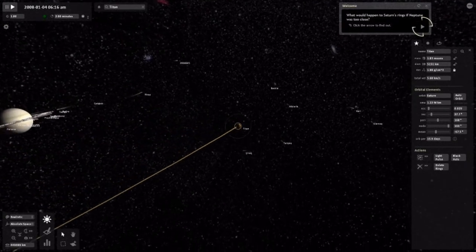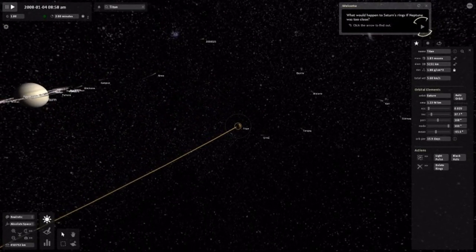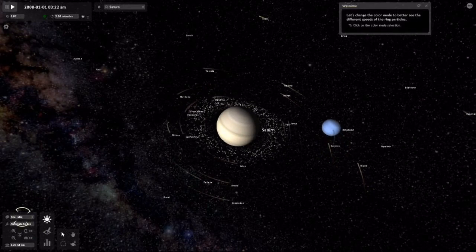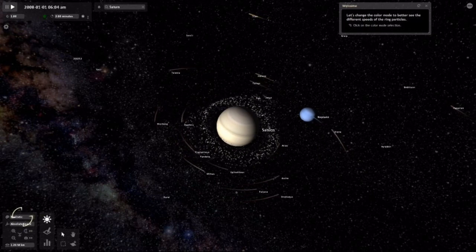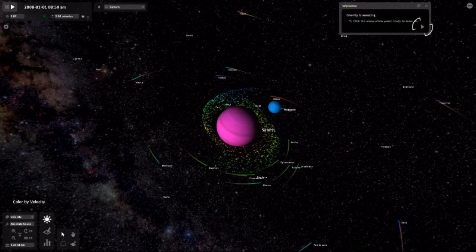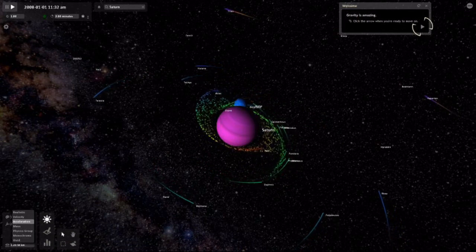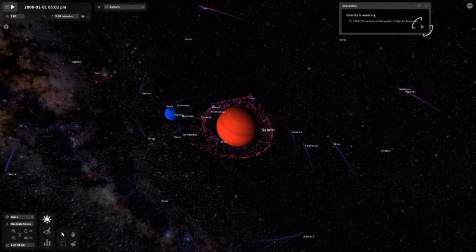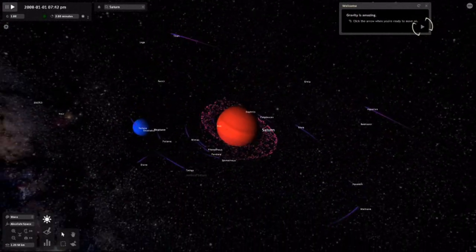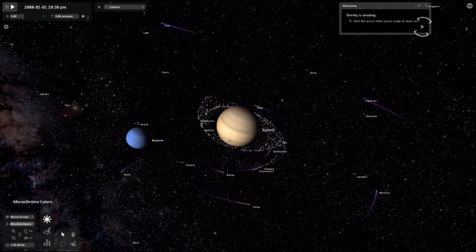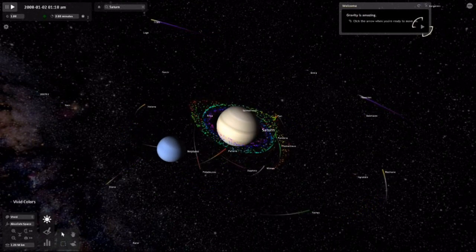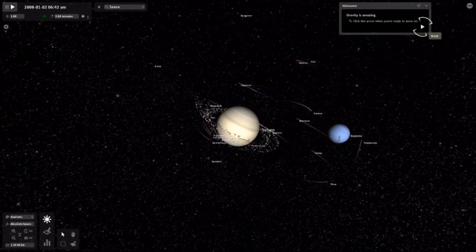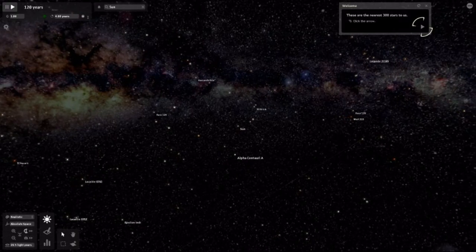Here's it centered back on Titan. What would happen to Saturn's rings if Neptune was too close? Let's find out. This is a different simulation, but let's change the color mode to better see the different speeds. So you can change the color mode here. You can color it by velocity. You can color it by acceleration. You can color it by mass. If Neptune was too close to Saturn, this is what would happen to the moons, apparently. The rings of Saturn. Let's go. Screwing up the moons of Saturn.